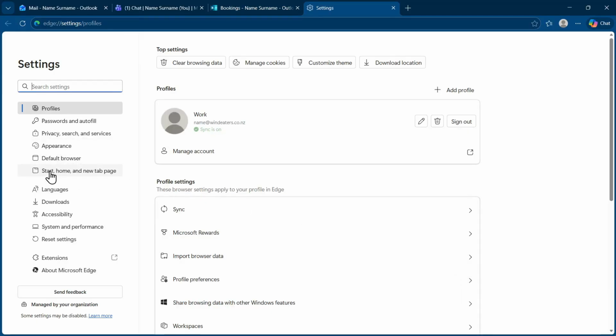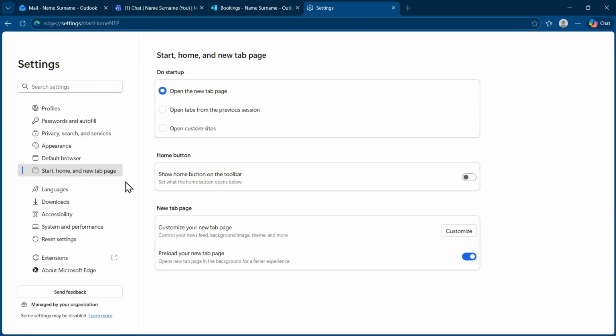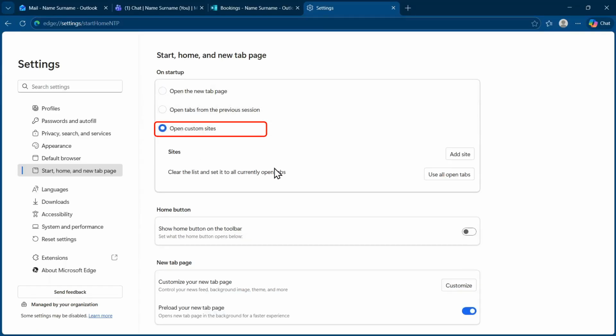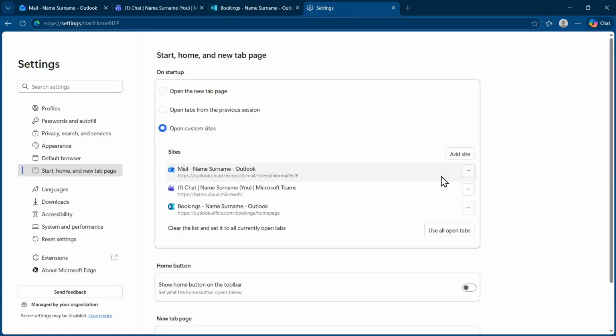On the left side main menu, find the Start, Home, and New Tab Page option. It should be about halfway down the menu. Click on it. This brings up the page where we can set the browser's startup behavior. In the On Startup section at the top, there are 3 options to choose from. Change the setting to Open Custom Sites. Edge asks which sites it should open. Click on the Use All Open Tabs option. Your open tabs for Outlook, Teams, and Bookings are now listed and will show every time you open the browser.